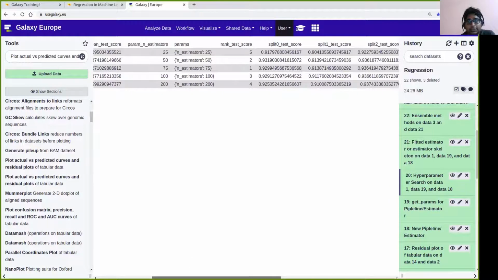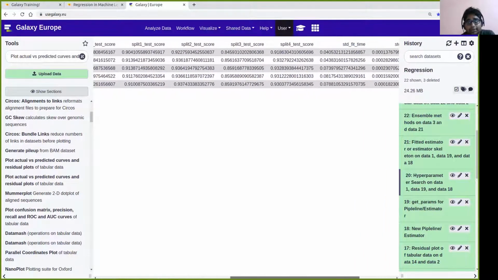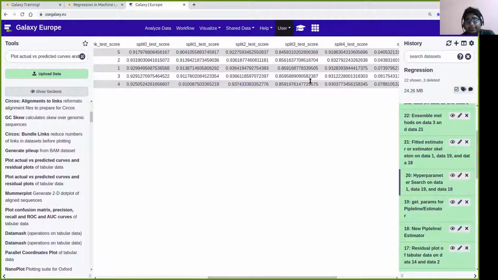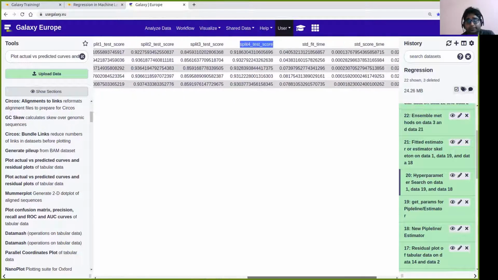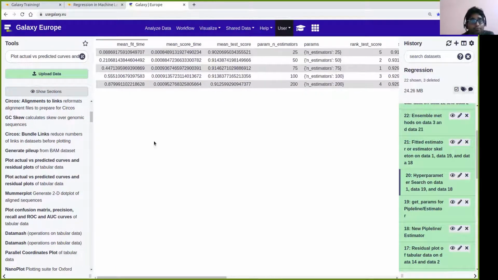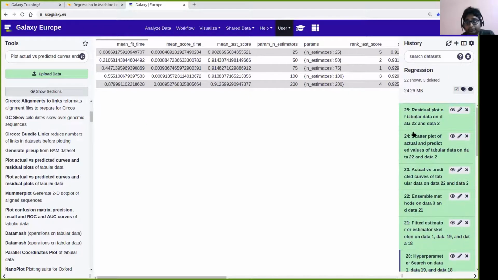There are other options or column names which can be explored. Since we specified 5-fold cross-validation, the accuracy is given for each fold, fold 0, fold 1, up to fold 4, these 5 folds. We can also see that when the number of estimators is less, the fit time, the training time, is less, and when the number of estimators is increasing, the fit time is also increasing. Let's look at the plots.